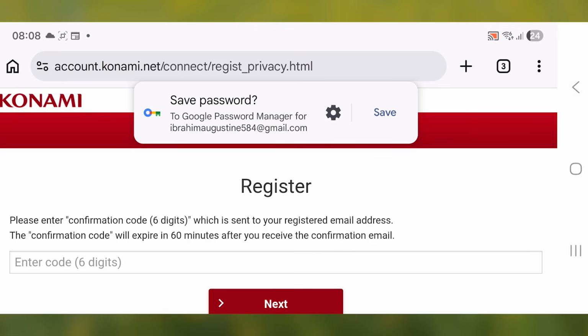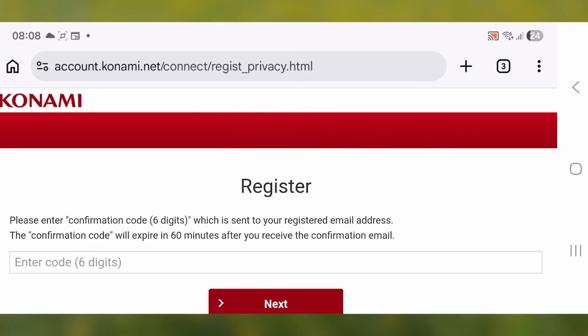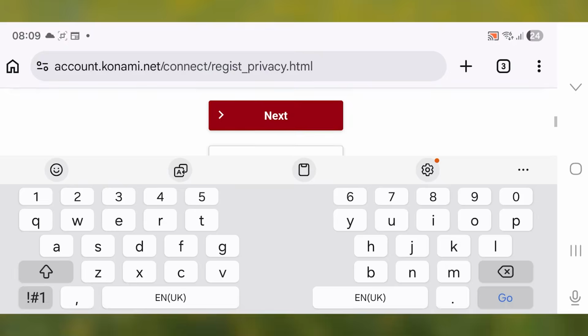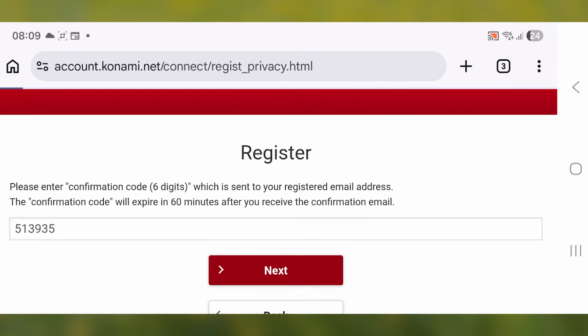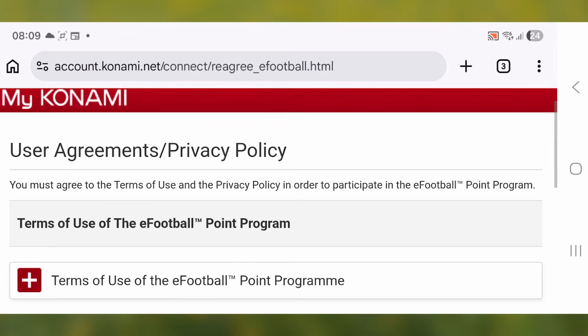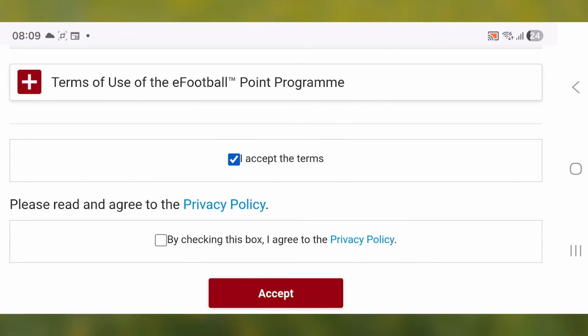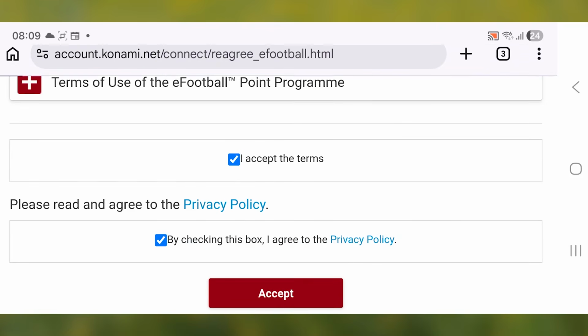Now they say here, please enter a confirmation code of 6 digits which is sent to your registered email address. Now go to your email address and enter these 6 digit codes. Click next. Now click accept the terms, then also click this to agree to their privacy policy and then click accept.